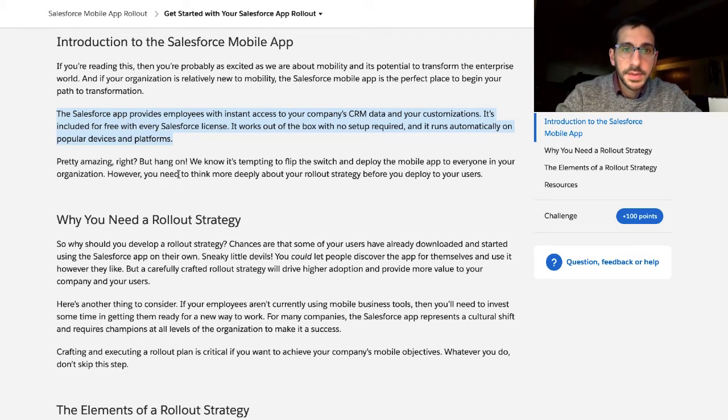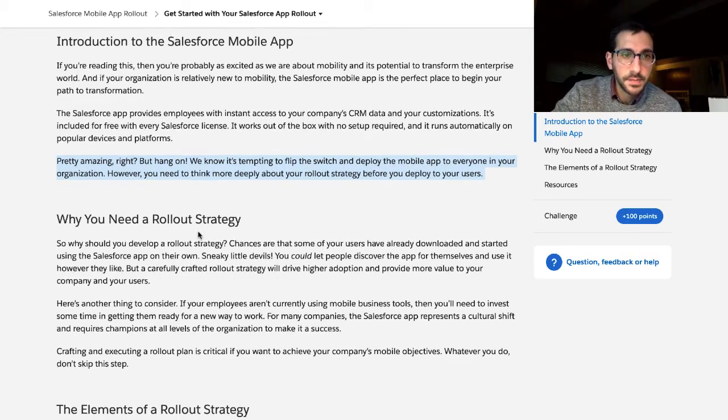We know it's tempting to flip the switch and deploy the mobile app to everyone in your organization. However, you need to think more deeply about your rollout strategy before you deploy to your users.